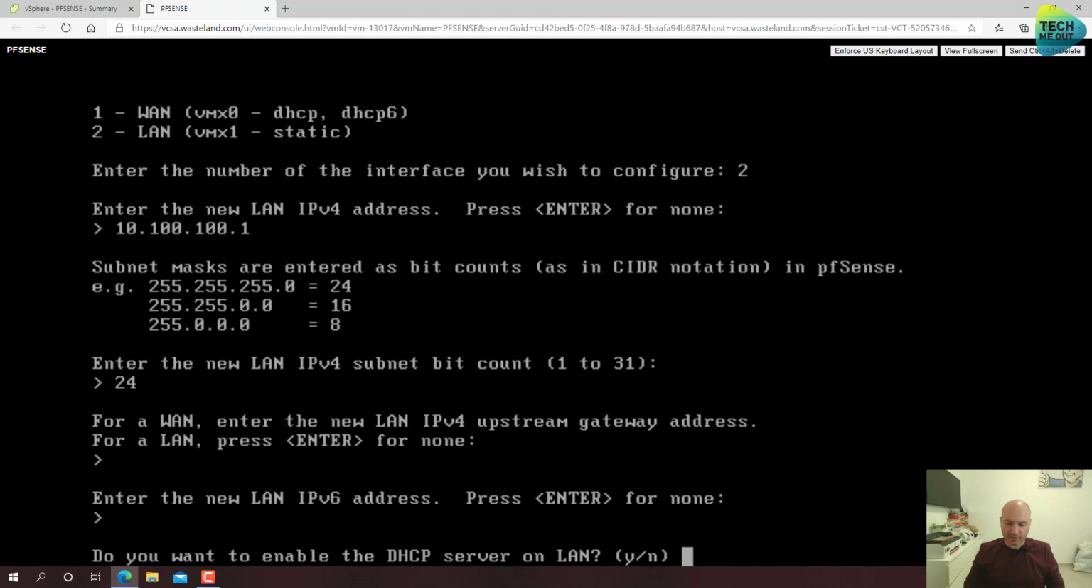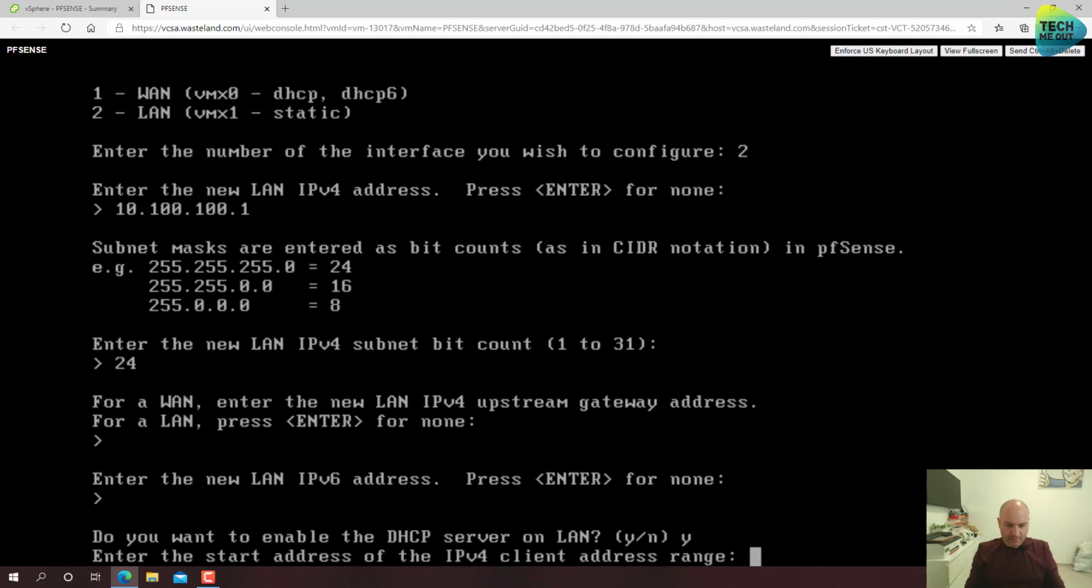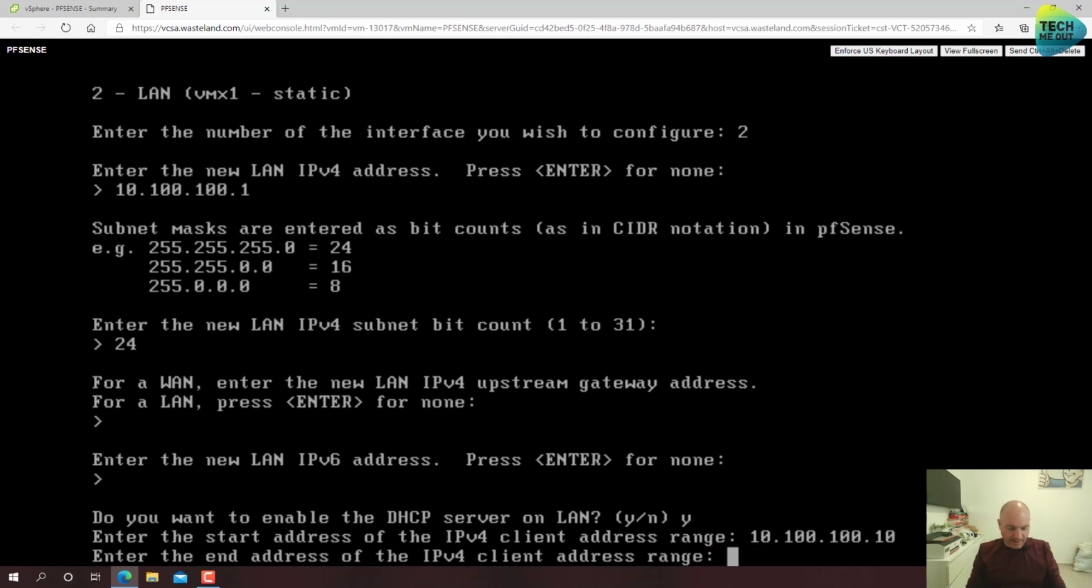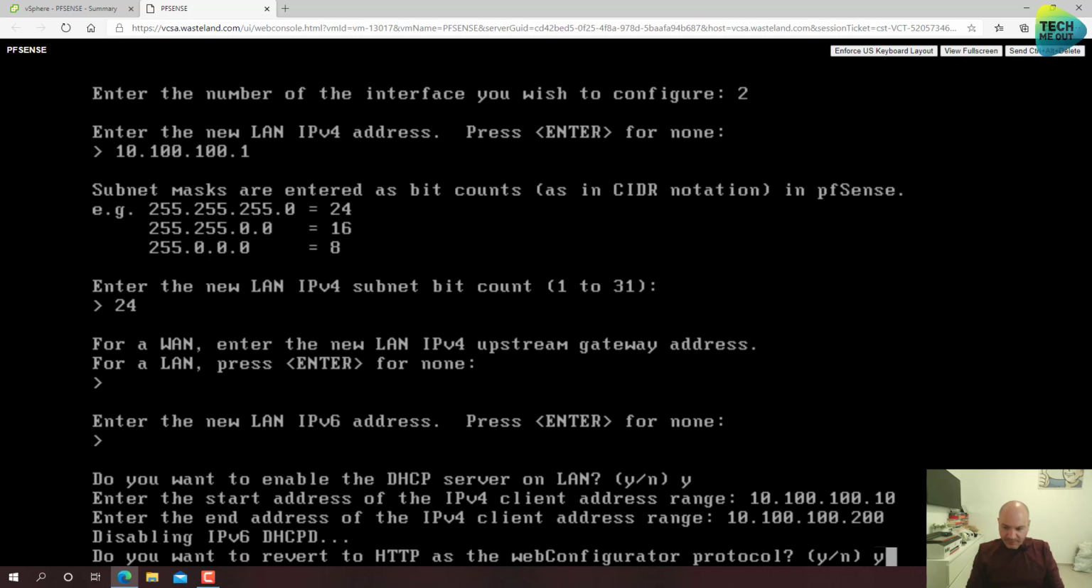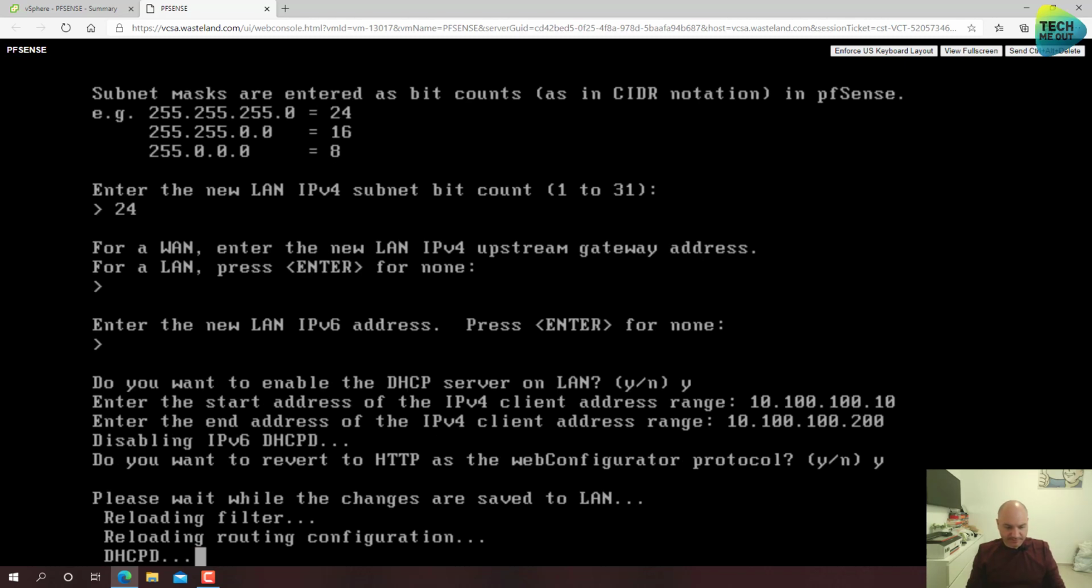Actually, I will turn it on. The start address, I always leave a few addresses in the beginning of the subnet and a few at the end. So my beginning address will be 10.100.100.10, and the end of the range will be 10.100.100.200 for that matter. Let's click on yes.